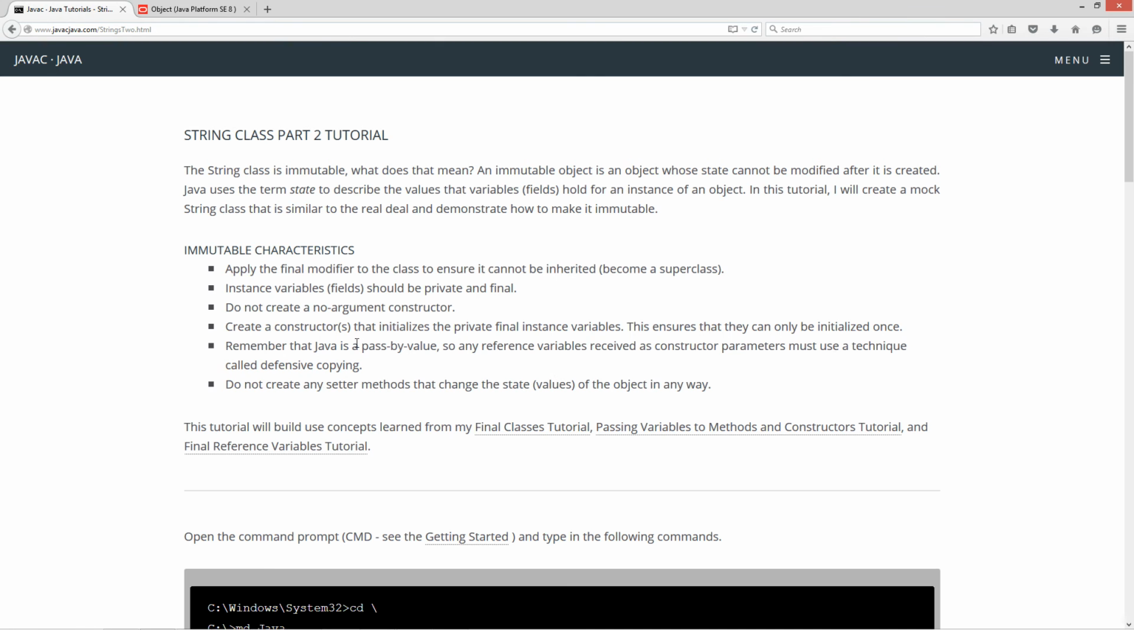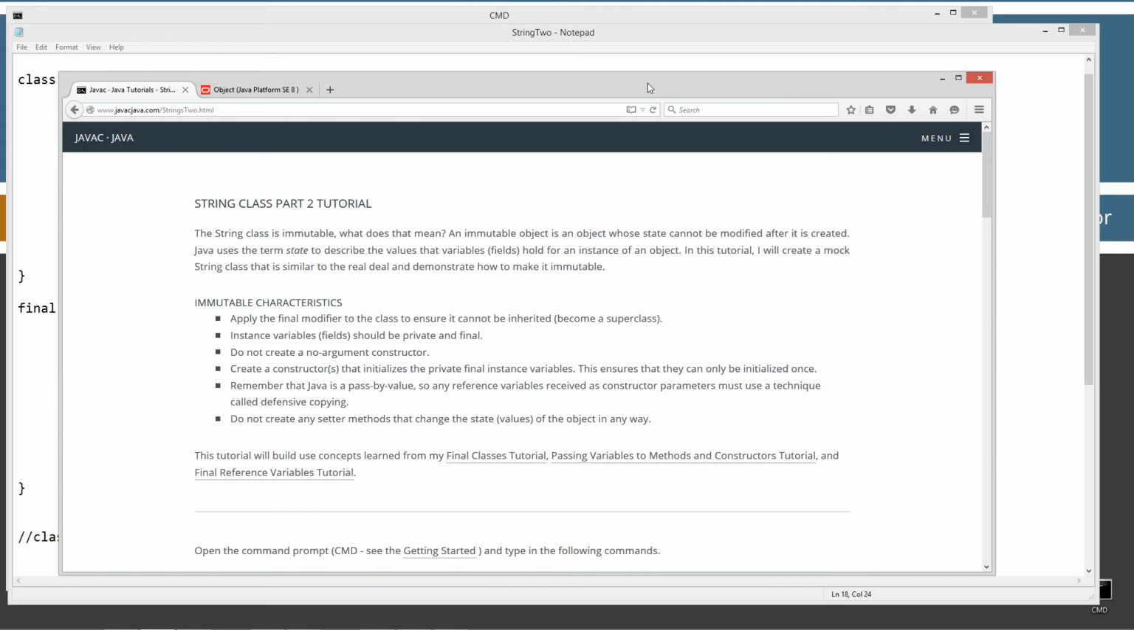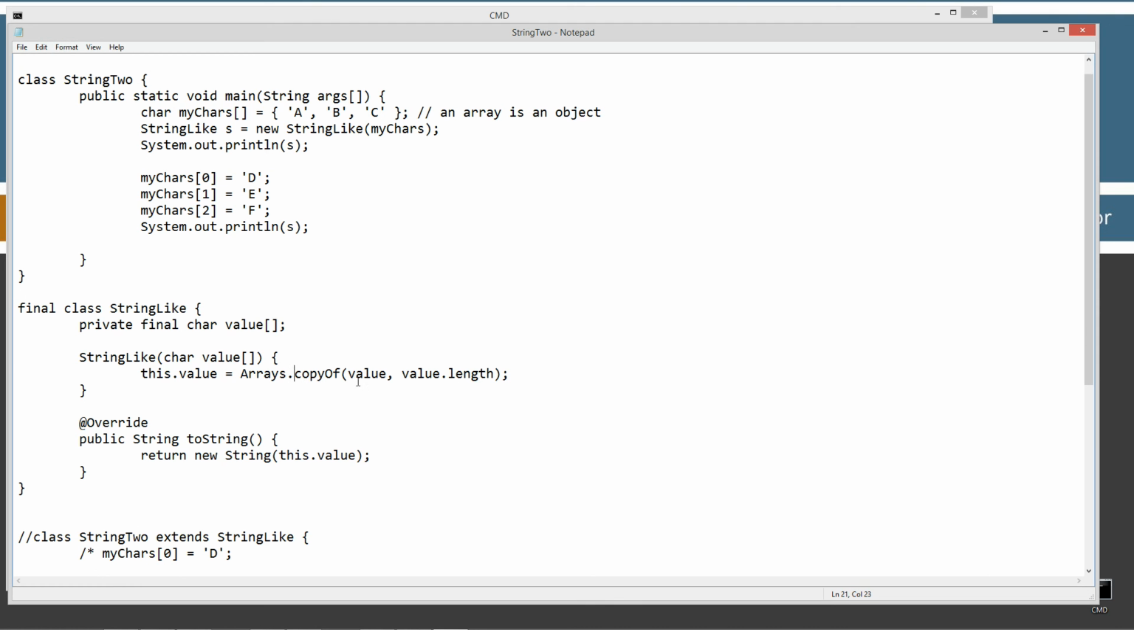Remember that Java is pass by value, so any reference variables received as constructor parameters must use a technique called defensive copying. And defensive copying is basically what I went through right here. That's basically creating a whole new array inside of this object that the value, the state here, points to. So it no longer has any reference to the original array down here. It has its own array that's encapsulated in there.